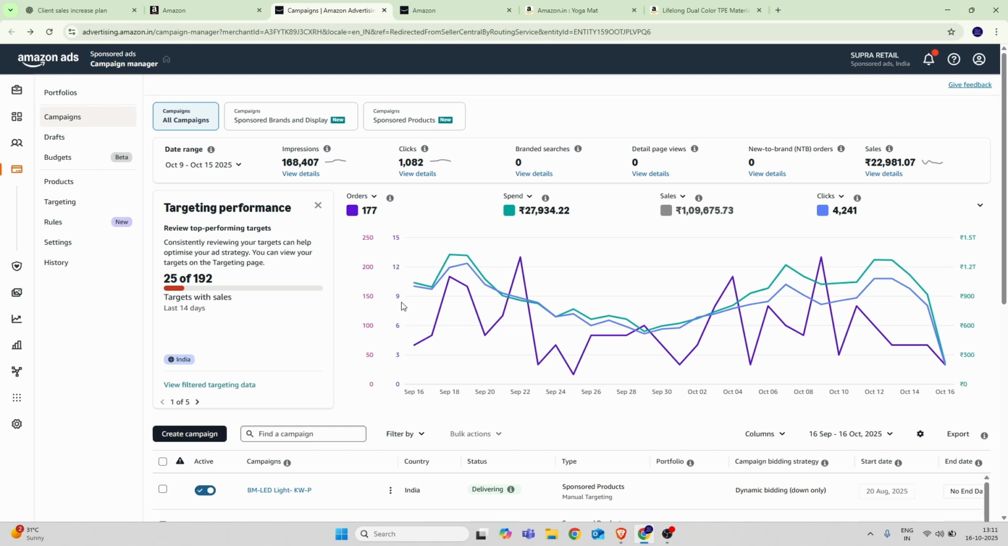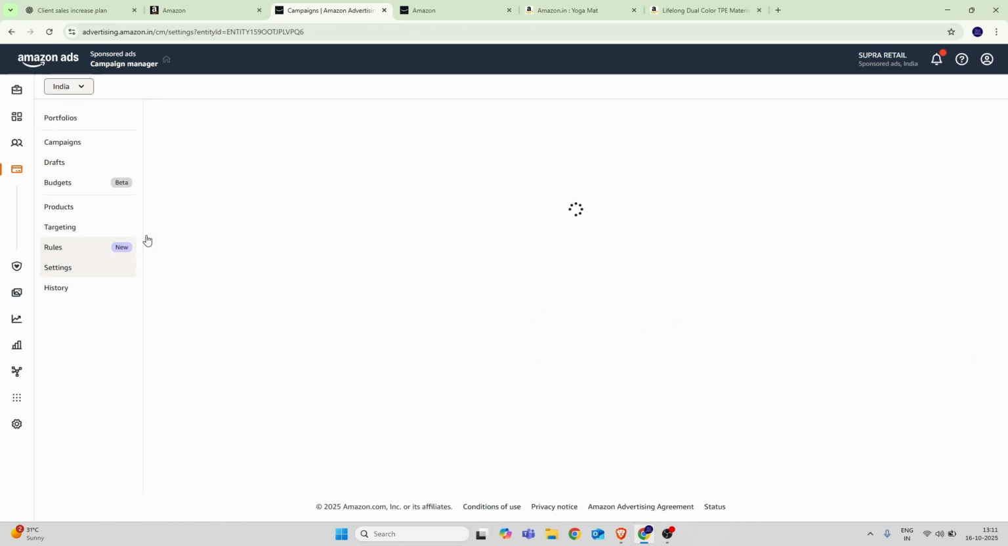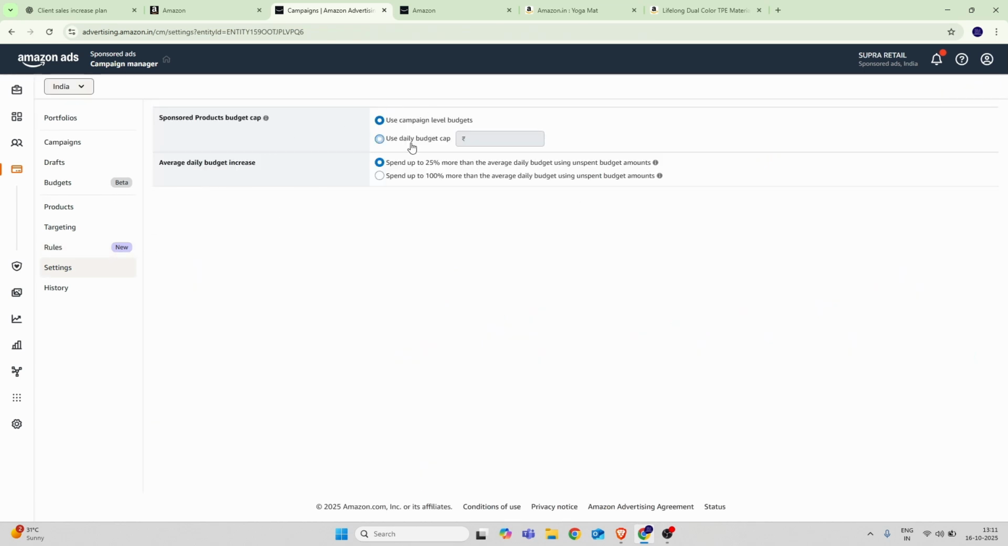Okay, so there are some more small metrics that you must have the knowledge for. The first one is the budget cap. To see the budget cap, you will have to go to the settings, and this is the budget cap. So what the budget cap actually is? This is the maximum limit you want to spend across all your campaigns or within a portfolio. It helps you to control total spending so that you don't exceed your monthly ad budget.